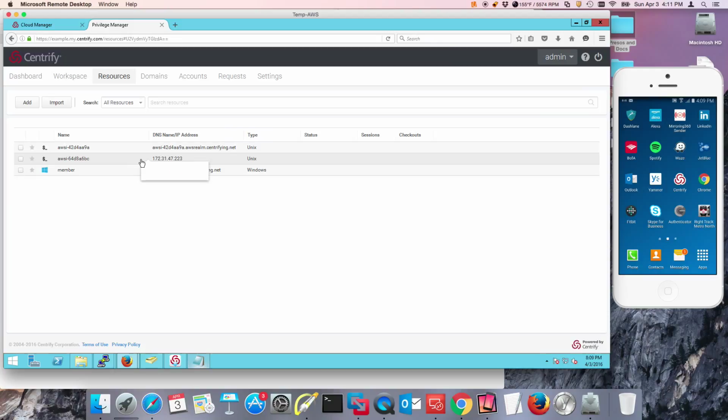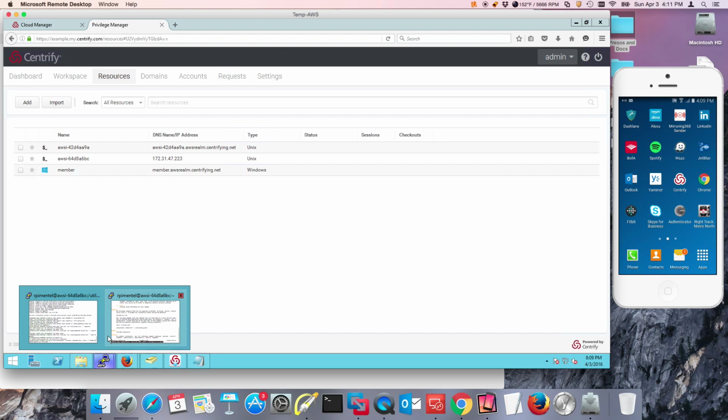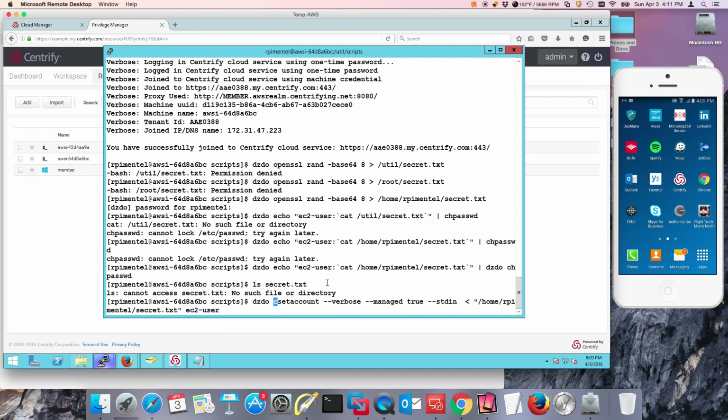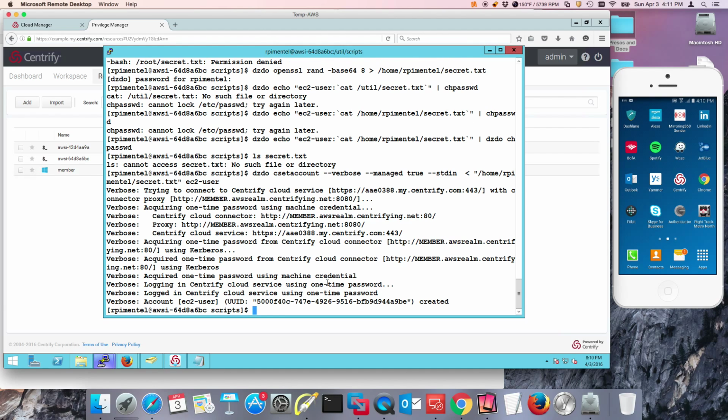If I look in here and go to account actions, notice there are no accounts listed on this resource. So let's go ahead and do that. I'm going to try to get a one-time token. The system authenticates with Kerberos with the cloud connector. Then the cloud connector will get a one-time token, and it will provide the machine with the account and the secret, and it's going to rotate it automatically.